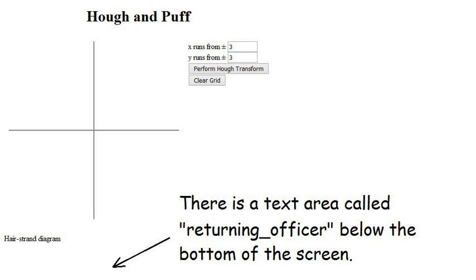Since the transform is carried out by different pixels on the graph voting, in inverted commas, and this text area is responsible for announcing the result of that vote, I decided to call it Returning Officer. Well, what can I say? It was funny at the time.